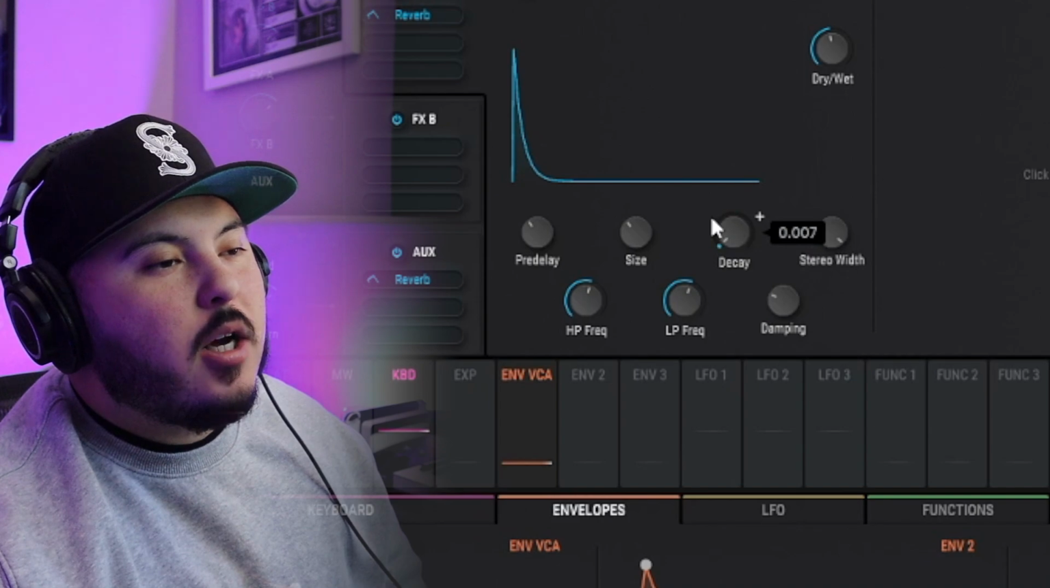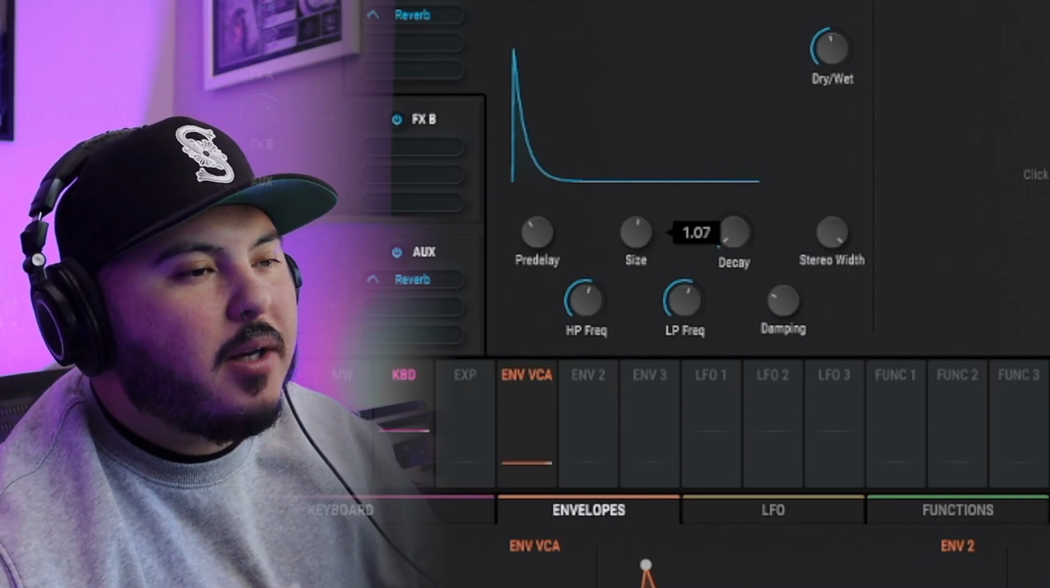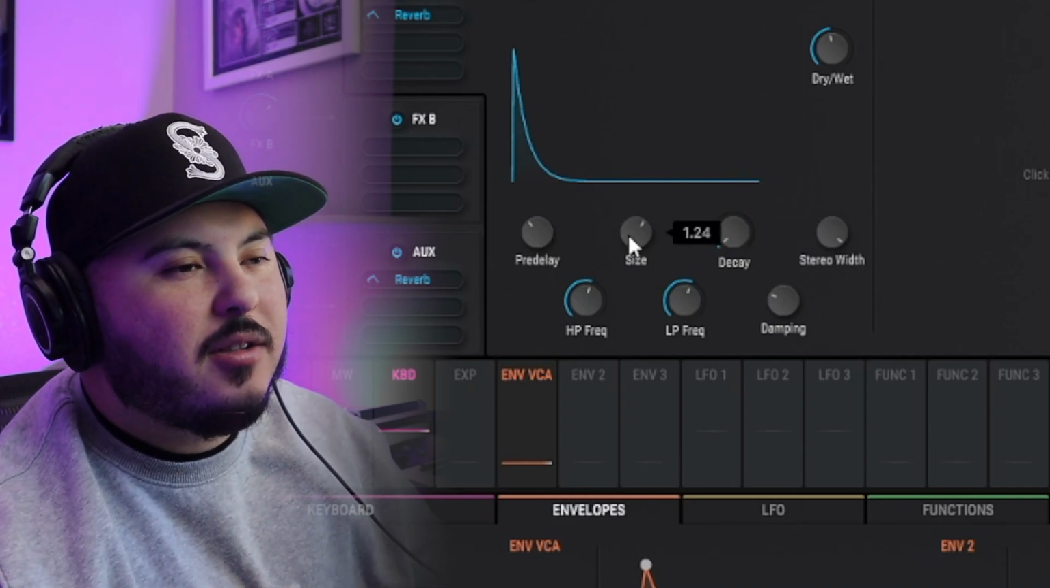So the decay knob determines how long the reverb is going to fade out. High decay means you're going to be able to hear the reverb for a longer time, and low decay means it's going to go away quicker. Boom, low decay. And we'll actually use a bigger reverb just so it's easier to hear.